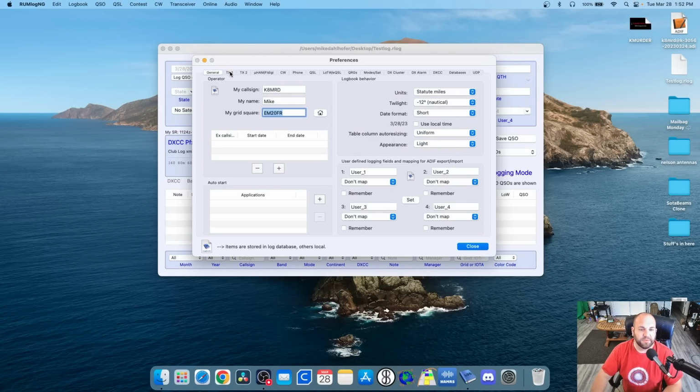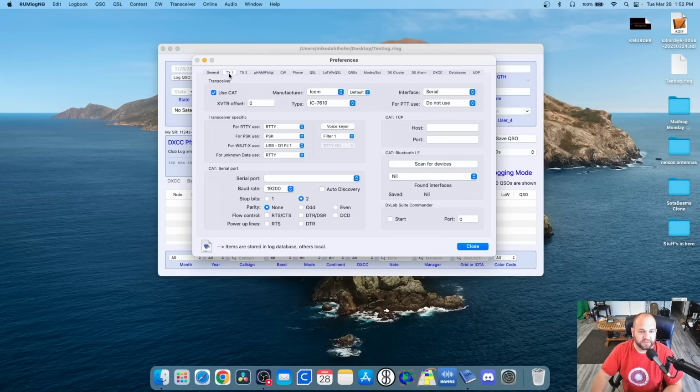Next, we want to get set up for rig control, so we're going to click this TX1 tab. Now, before we do this, we need to make sure we have the driver for our radio installed. Typically, it's going to be the Silicon Labs USB to UART driver. I will leave a link for that in the description below.